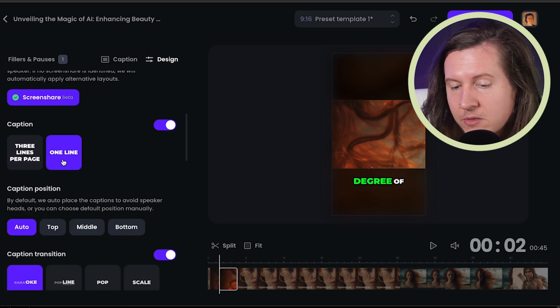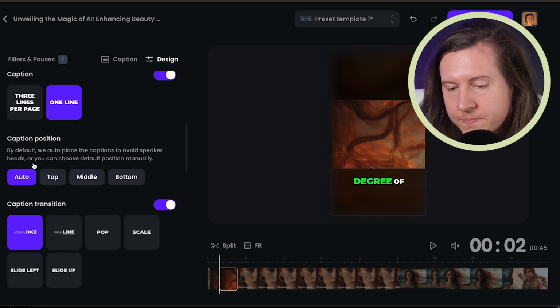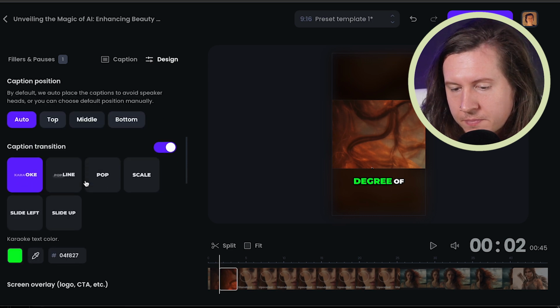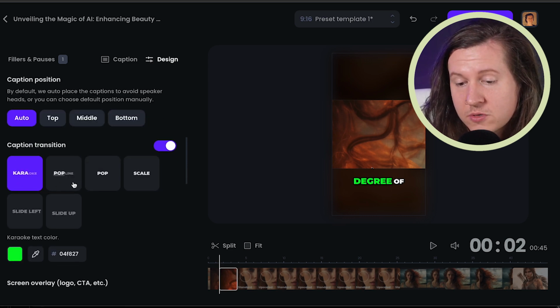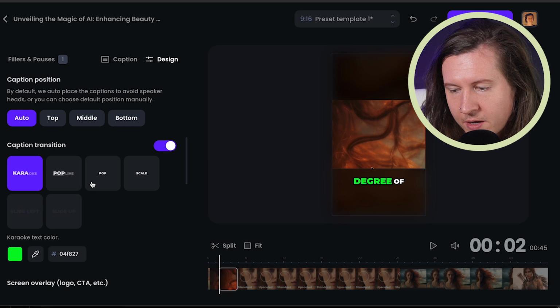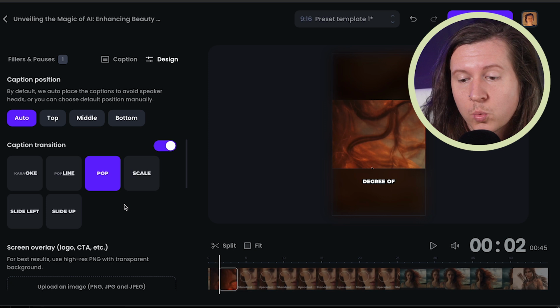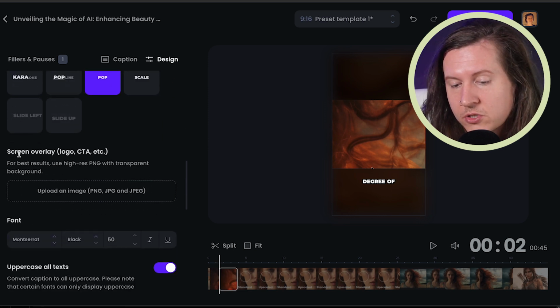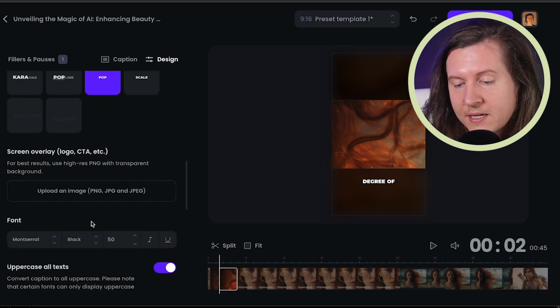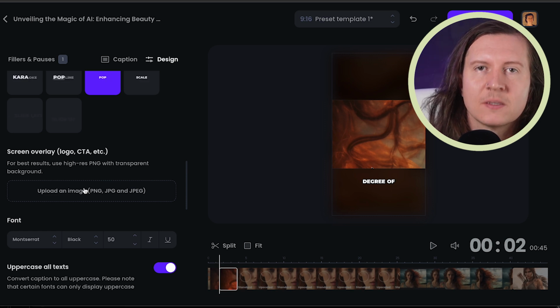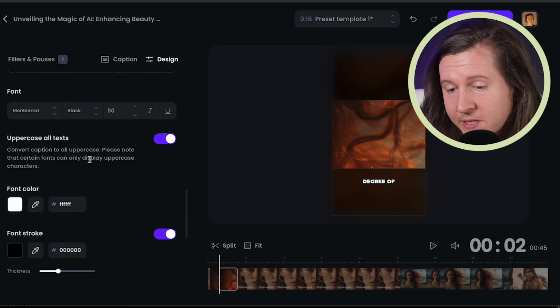You can select how many lines you like of the caption, three or one, and the caption position, auto, top, middle, or bottom. There's also a few options for the caption transition. I quite like pop. And of course, you can turn off the caption transition if you don't want it to be animated. You have the option to overlay a logo or a CTA. So if you want to maintain your branding, and this can help if other people rip off your shorts, download them, and upload them to other platforms, you can still maintain some brand awareness. You also get the option to choose a font.